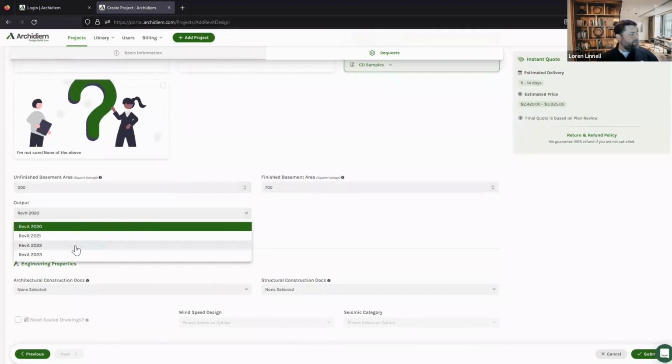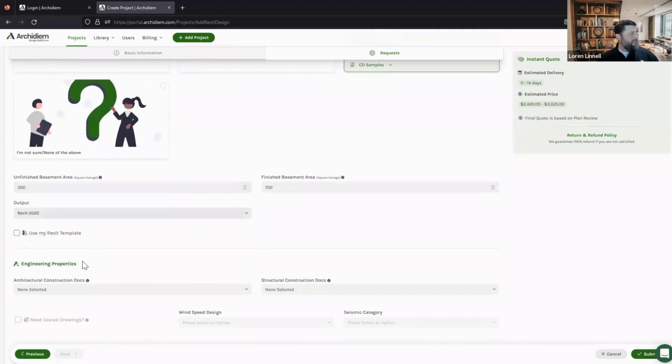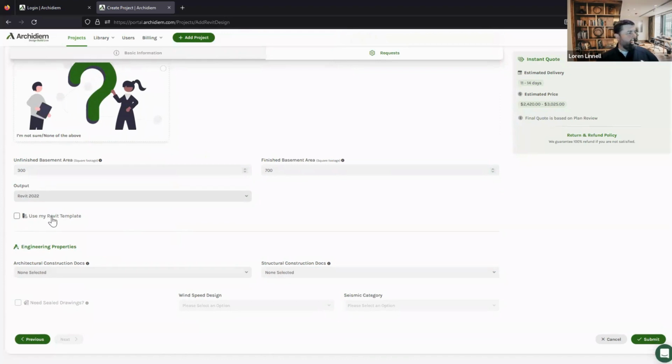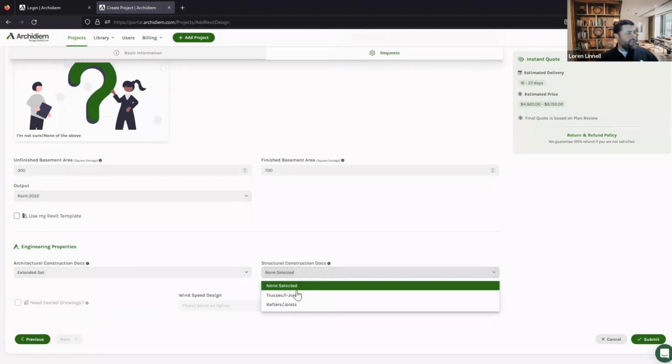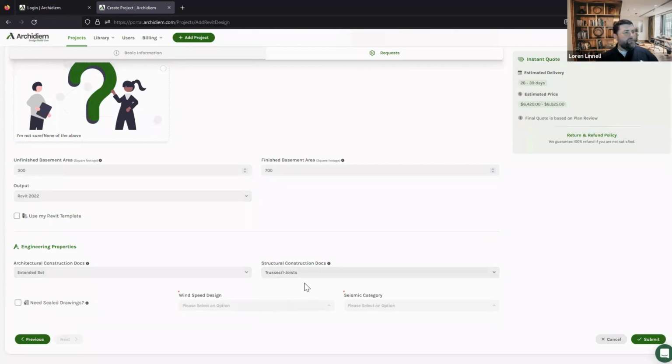What's my output? What version of Revit? If you have a Revit template, and I'll show you how to manage that in a second, you can upload it there. And then do you want construction documents? Maybe you want an extended set of architecturals and a base set with trusses and I-joists for structurals.